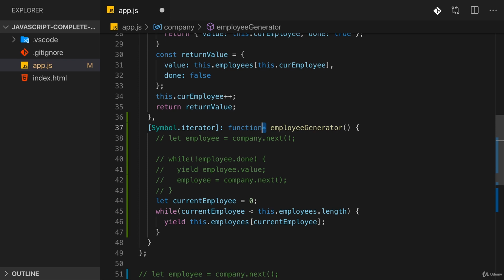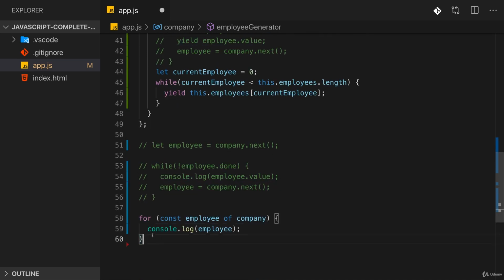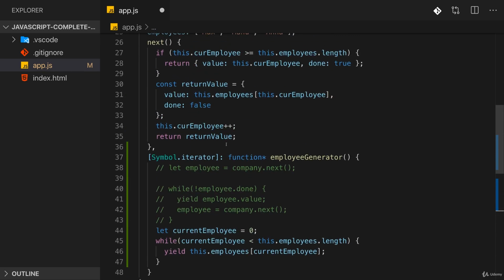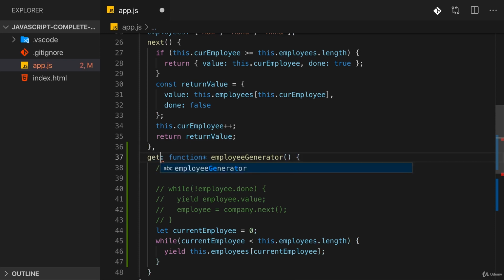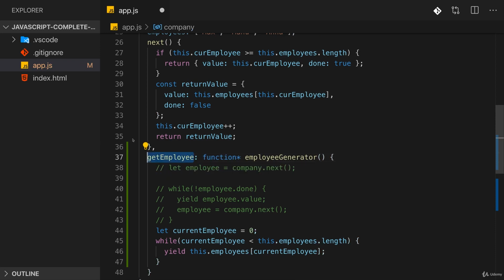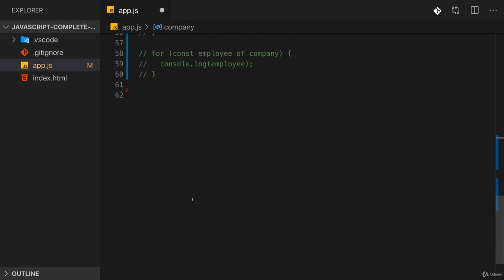We'll see it in action in a second, of course. And it executes until it encounters yield, and then it returns the value after yield and pauses at the point where you had called yield. And when you then execute the same function again, it does not start from scratch again, but continues running at the point where it paused before. And I can show this to you here. Let's comment out this for-of loop, and let's instead, for now, not use a symbol here, but use any key here. getEmployee. Any name of your choice.